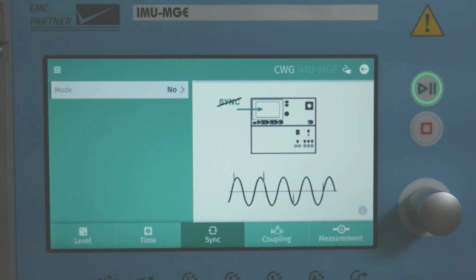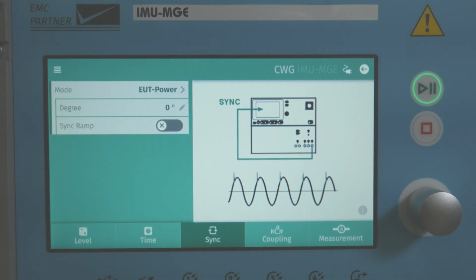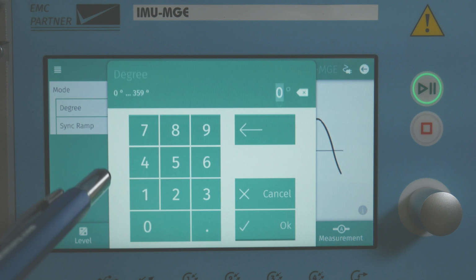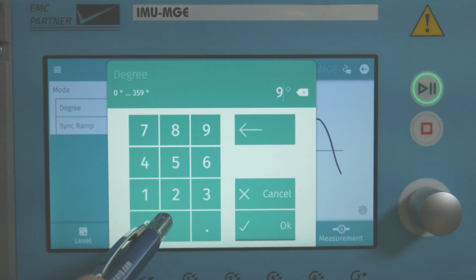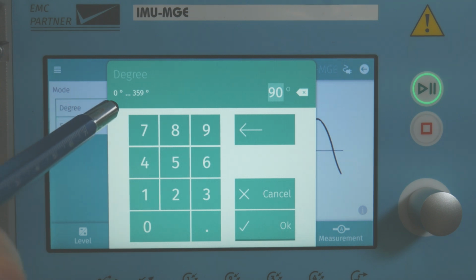Moving over to the synchronization menu. So synchronization is a requirement for many tests when using AC power. So here you have the option to select EUT power. So if you're using the internal single phase CDN of the generator, that would be the EUT power mode, and you could enter the desired phase angle at which you want to release the surge pulse. So let's select 90 degrees for instance, and you have the capability to set any degree from 0 up to 359 degrees.